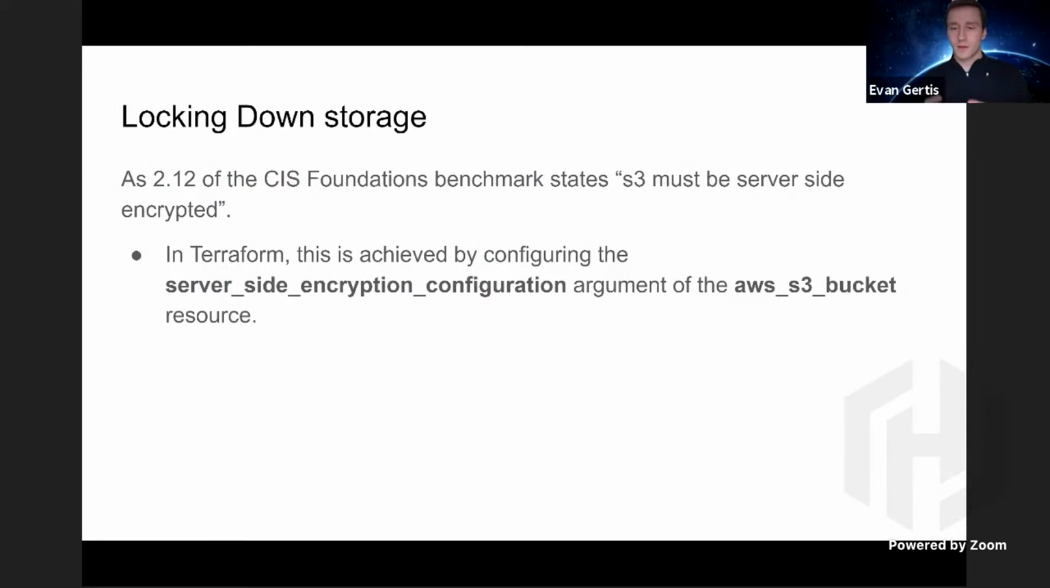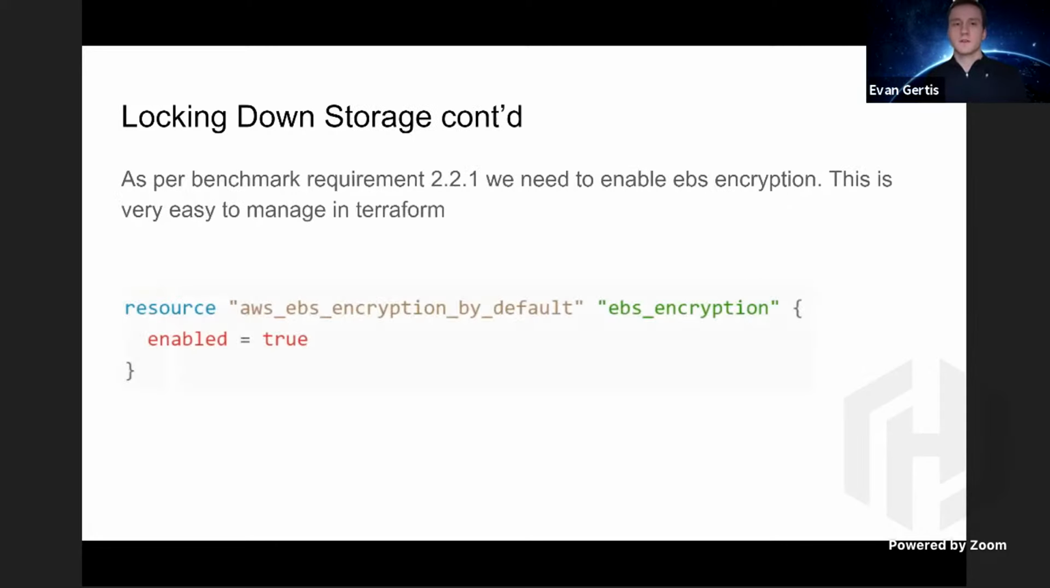Another really great thing about putting all this stuff in Terraform is we can meet a lot of the guidelines' recommendations just by adding attributes to our resources. For example, one of the guidelines says that we need to enable server-side encryption for S3 buckets. Well, in Terraform, all we have to do is just set that up. Another example here, we have to enable EBS encryption. You definitely want to have this enabled because we don't want people being able to read this information later.